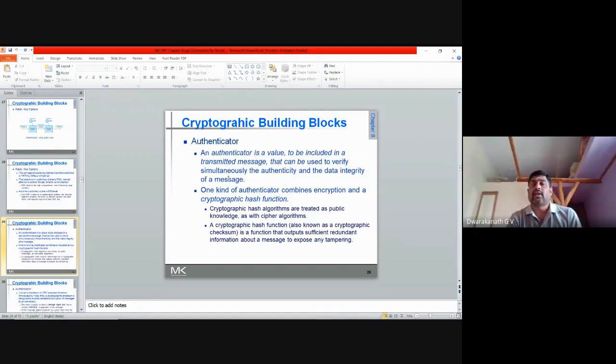One kind of authenticator combines encryption and a cryptographic hash function. So how do we maintain my signature in the messages I send? For that, we are going to use a hash function. Cryptographic hash algorithms are treated as public knowledge, as with cipher algorithms. A cryptographic hash function, also known as a cryptographic checksum, outputs sufficient redundant information about a message to expose any tampering.